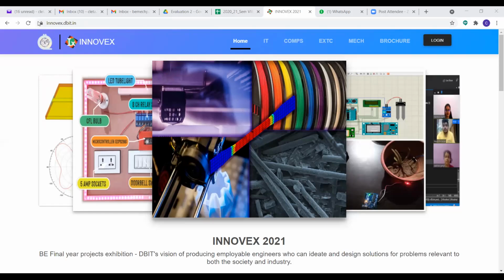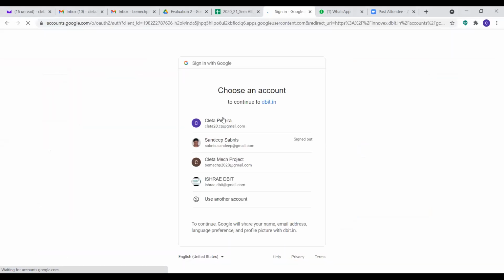So after going to innovex.dbit.in, you have to click on over here on login. Once you go on login, you can choose an account, whichever account. Now I'm already logged in. You choose your account, fill in the registration details as a student, SET, mechanical. And once you have logged in, this is how you will get the screen.